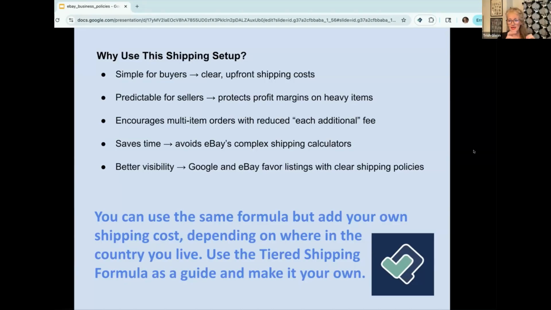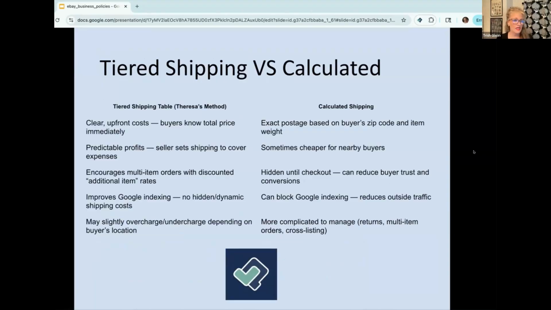And I just was going to say again, make it your own. If you think those are too high, lower them. If you think they're too low, make them higher. Make this to what works for you, but also check your competition, in my opinion. Tiered shipping versus calculated, it's basically what I just said. Clear upfront costs, predictable profits, encourages multi-item orders. Google indexes it. It may slightly overcharge or undercharge depending on the buyer's location. So on some, you're going to lose a little money, and on some, you're going to gain a few bucks. But I think you're going to come out in the wash.